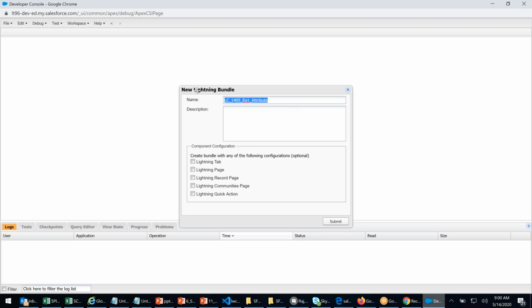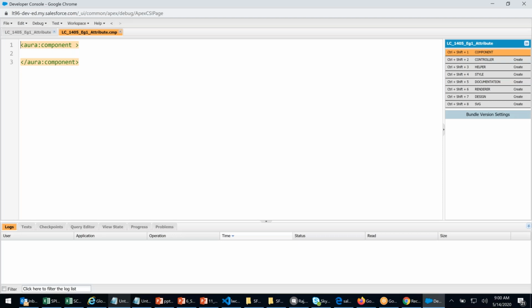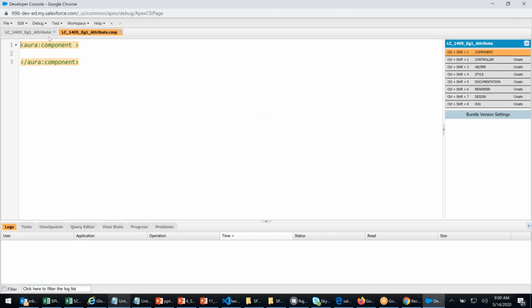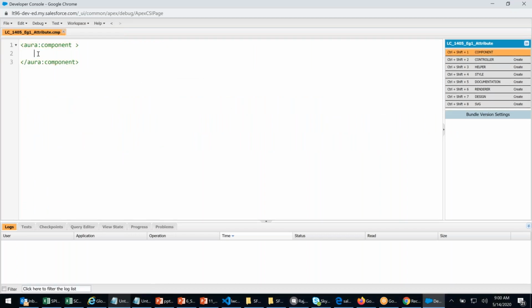I copy the name because I need this component name. I click on submit. System creates a component. Close the description. We need the component.